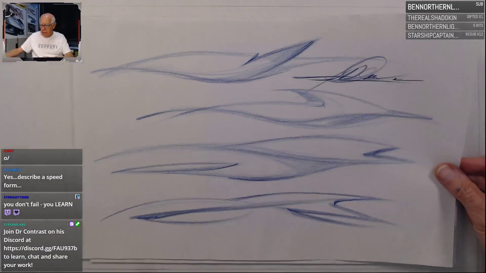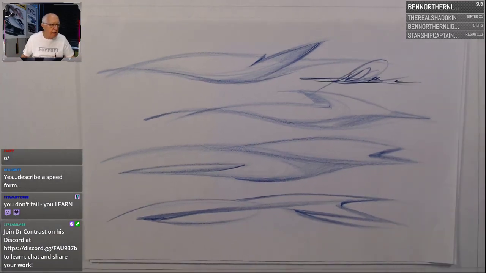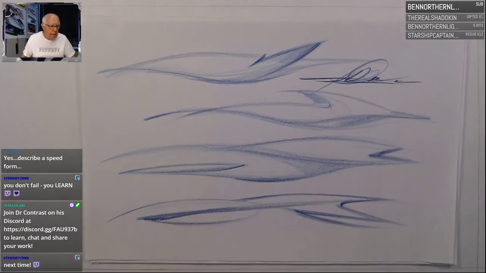Let me go back in just for a moment. There's the first pass we're looking at here in terms of speed form studies. Next time, yeah, no problem, Stuart. Absolutely. So thank you so much. And Chip, thank you again for joining us here, gang.